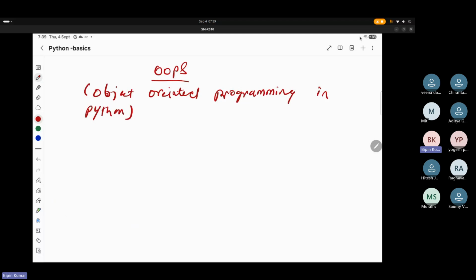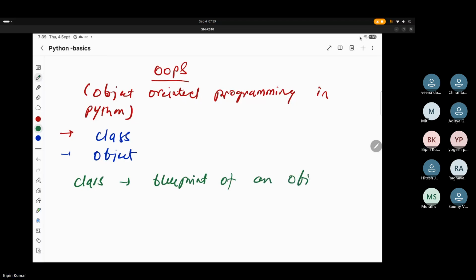So in Python, mainly there are two things. One is class and then object. Okay. So class is basically a blueprint of an object, and object is basically the actual thing.